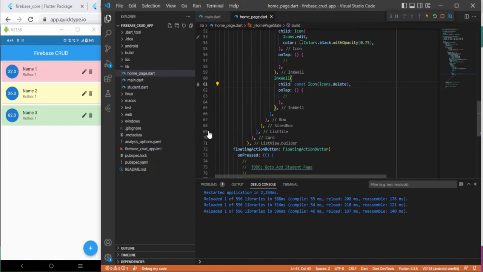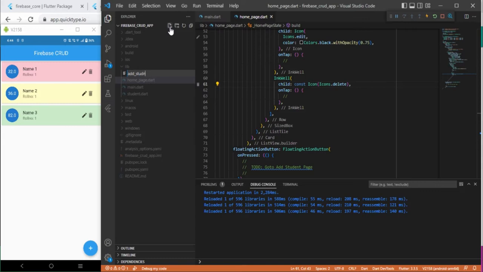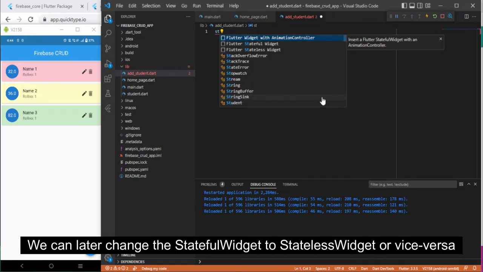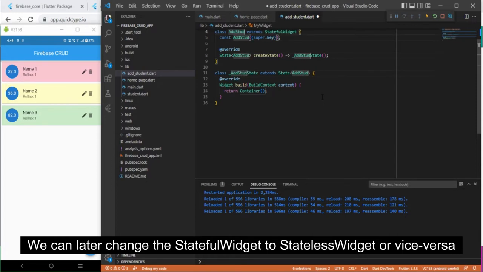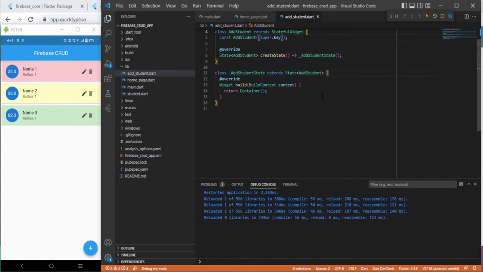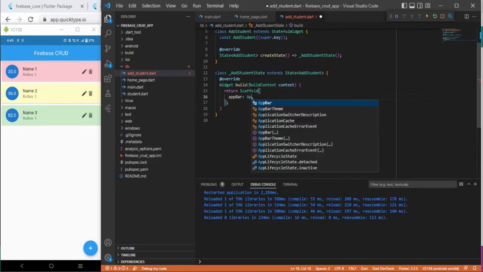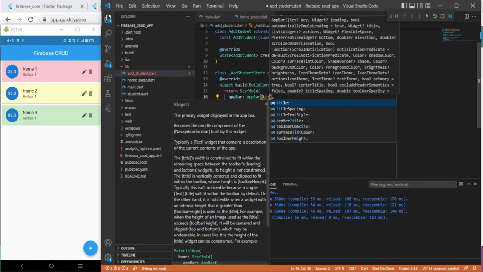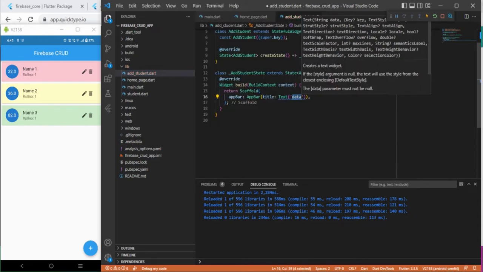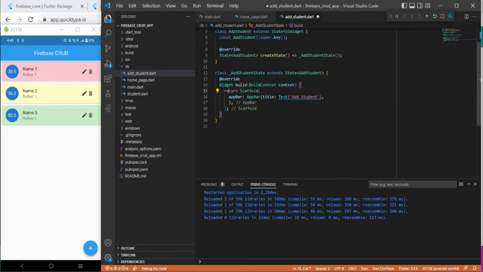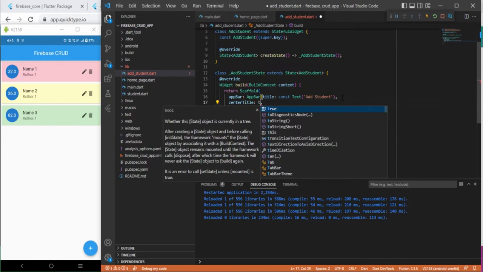Let's quickly add one more page in order to add the student. So go here and simply create add_student. So here we need a stateless widget and we can name it addStudent. So let's return scaffold in which we can add app bar, and in app bar we can add the title that is text and saying add student, and you can make it center. Let's add const here and you can use center title to true.